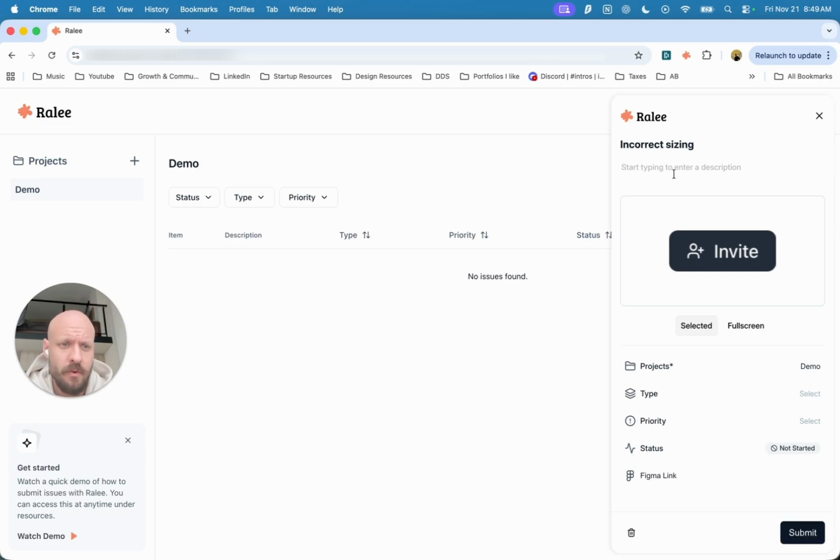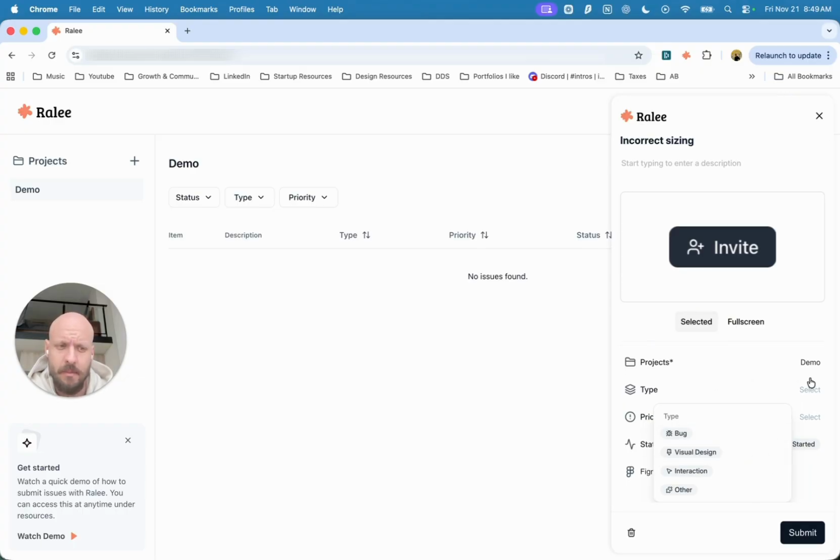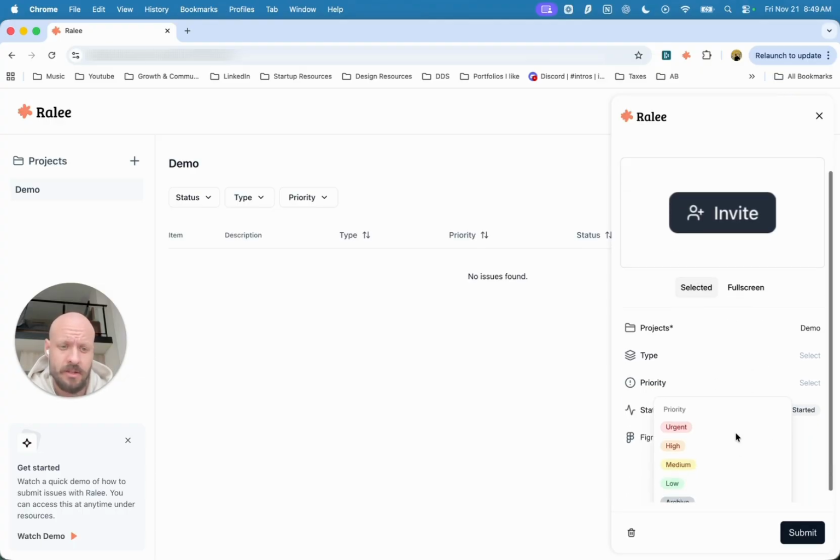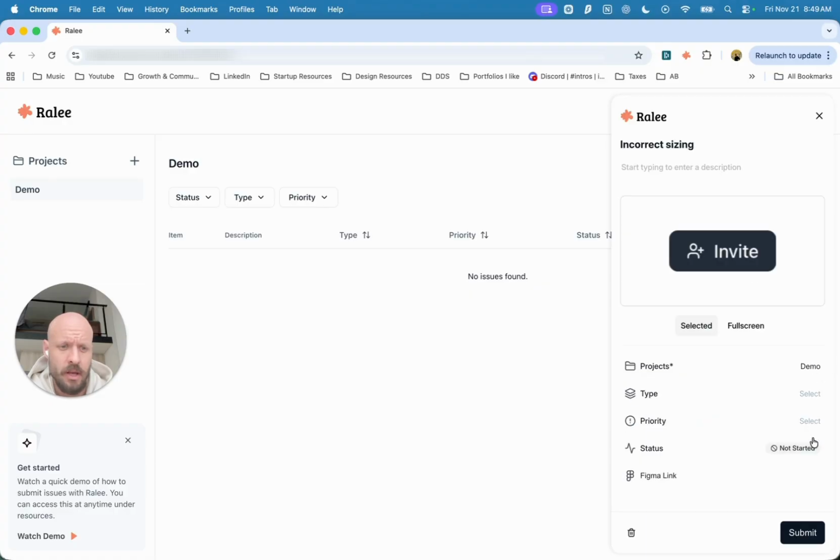We can add a description if we wish, and then we're able to also see the full screen, so where that was selected in the context of the entire page. It automatically defaults to the most recent project that you worked with. And then we can assign a type if we want from here, or we can do that later. Same thing with priority or urgency, and then what the status was. I'll just leave all that stuff blank for now. And then we can add a Figma link as well.